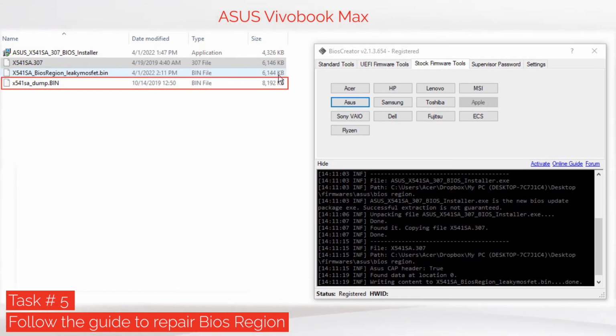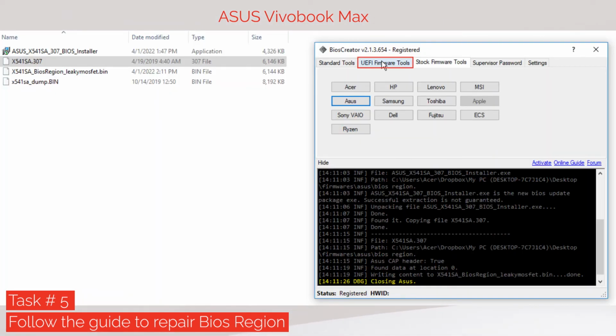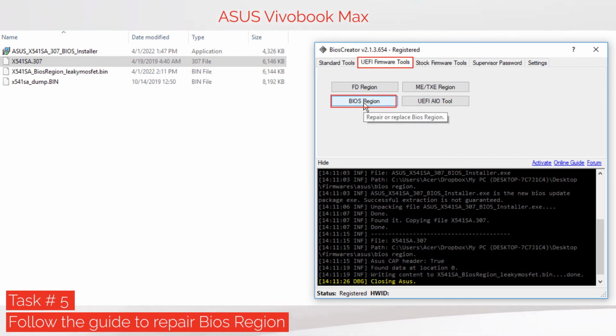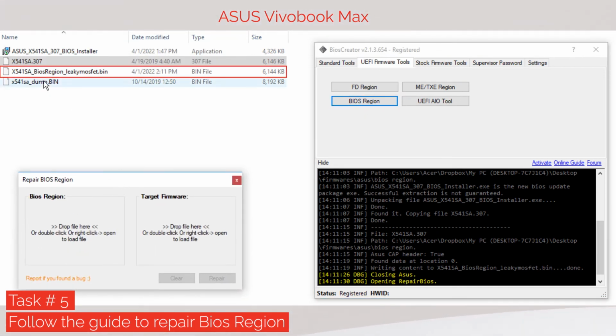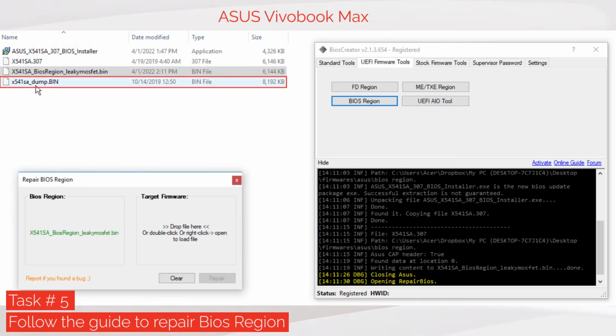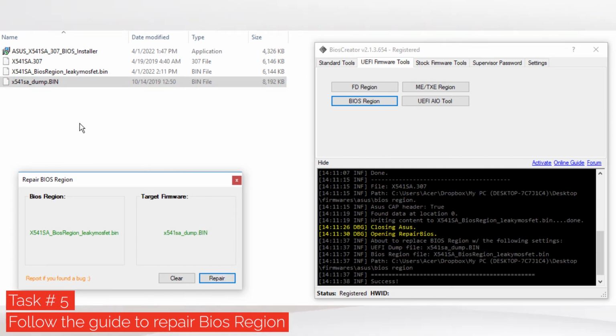First, you will download the dump bin file, get a backup copy of the laptop's firmware by reading the content from the laptop's system BIOS chip, then follow my steps to create stock firmware. Open your BiosCreator. In your BiosCreator, select the UEFI firmware tools and select the BIOS region button. A new window will pop up. Drag the extracted bin file to the BIOS region area and drag the dump bin to the target firmware area, then select the repair button. A new file will be created.